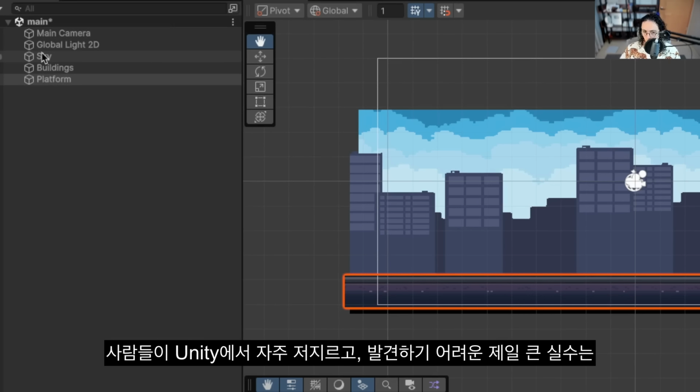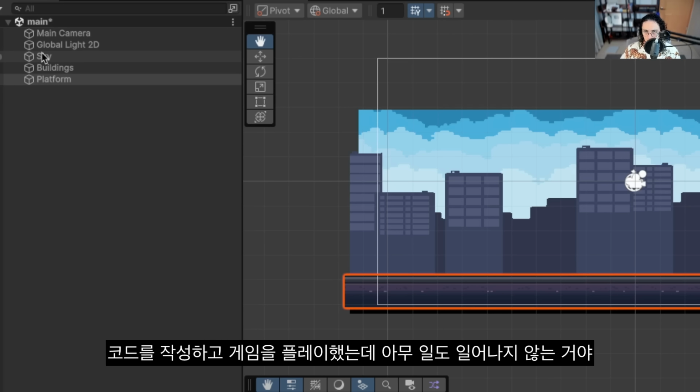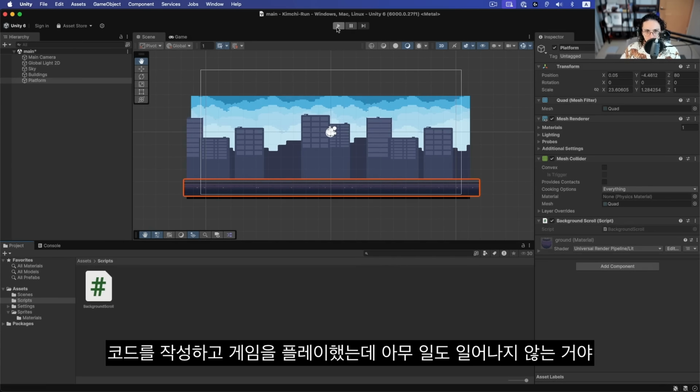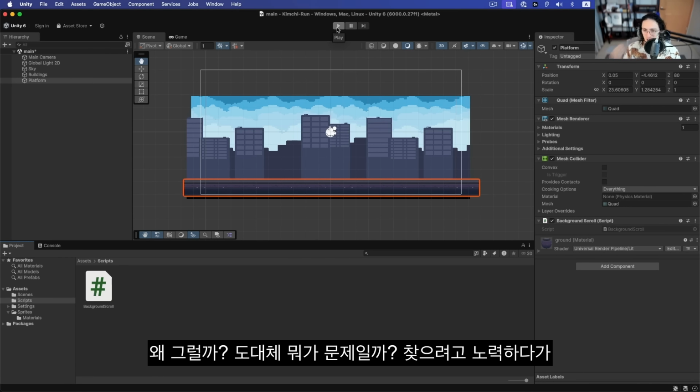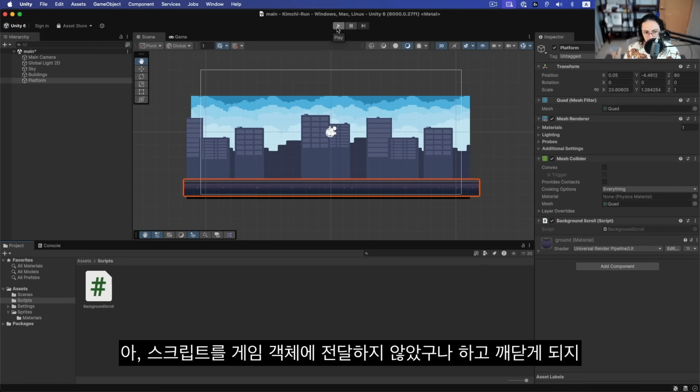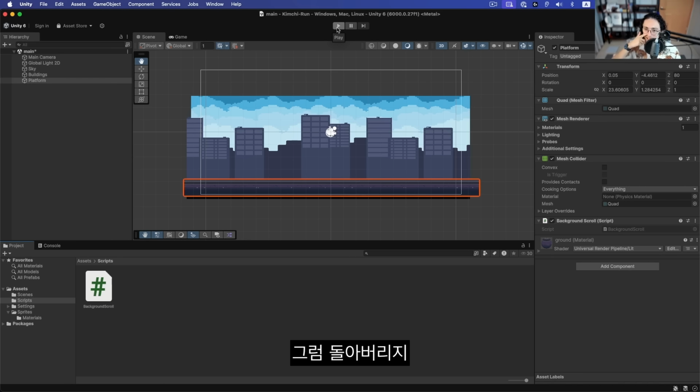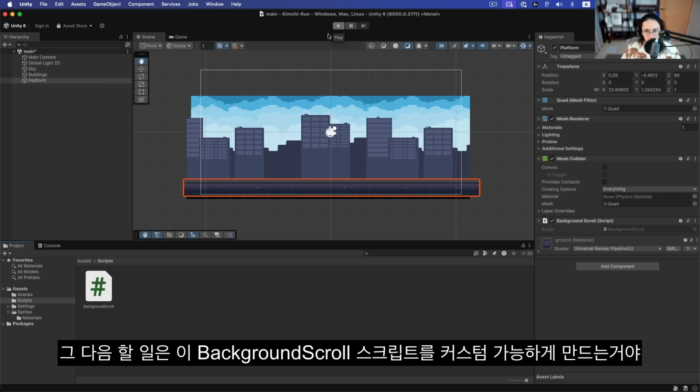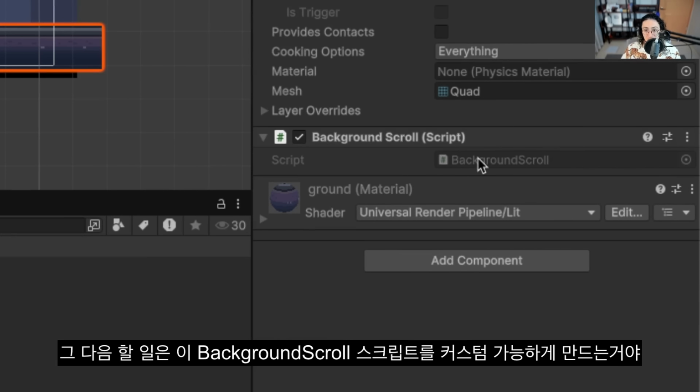Most of the time, when people have mistakes in Unity, the biggest mistake that is super annoying to find is that you write the code and you press play and you play your game and you don't see anything happen. You're like, why? And you try to find out what's wrong, and then you realize, oh, I didn't give a script to my game object. That is crazy.